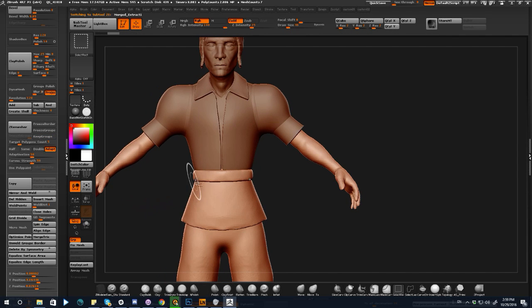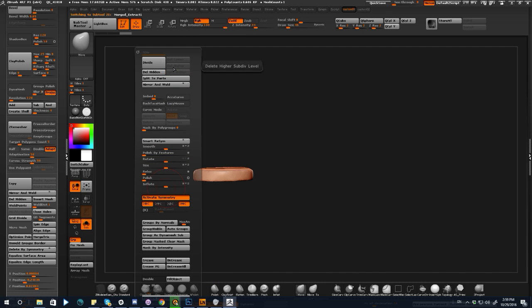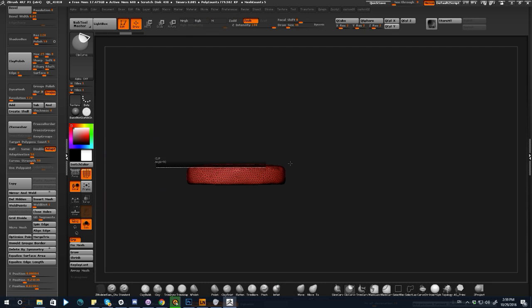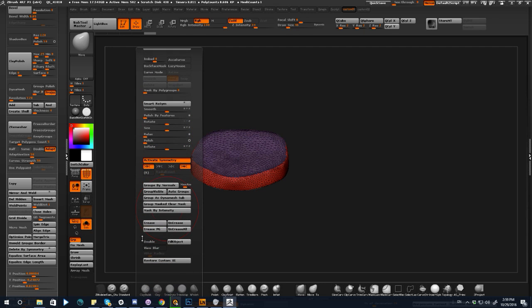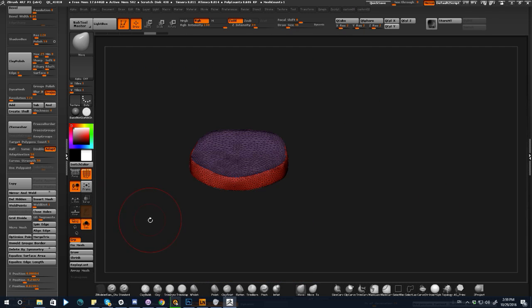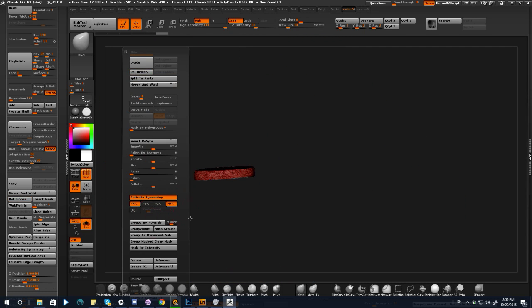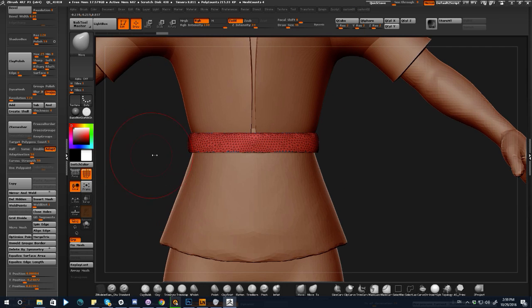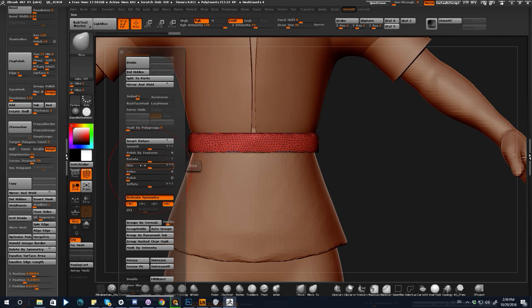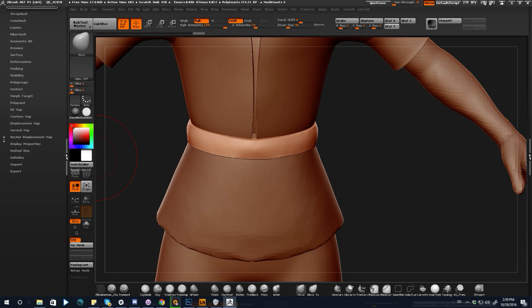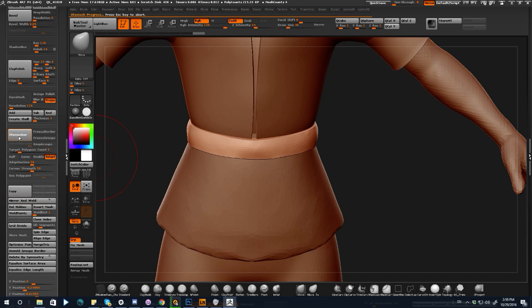The belt should be fairly straightforward. Split hidden, same approach. We can just use clip brush to optimize it. Let's look, make sure we have only one polygroup. Clip, clip, crease polygroups. Crease polygroups, polish by features. Very similar approach. And the lower it is, the easier it's going to be to work with.